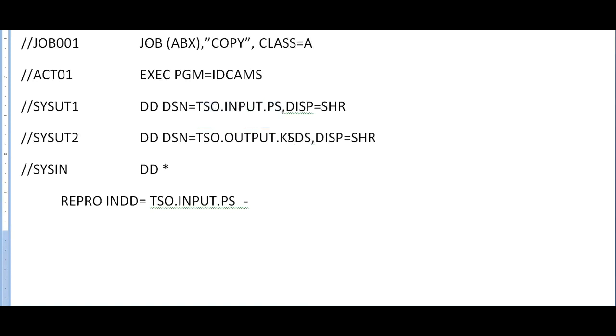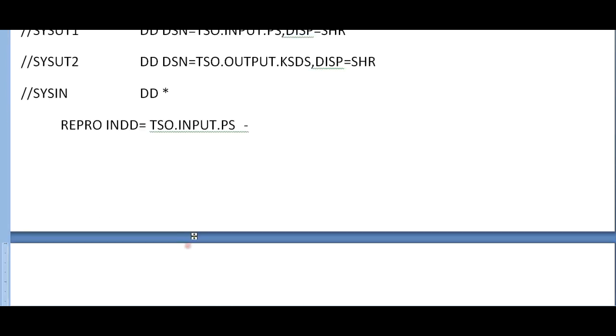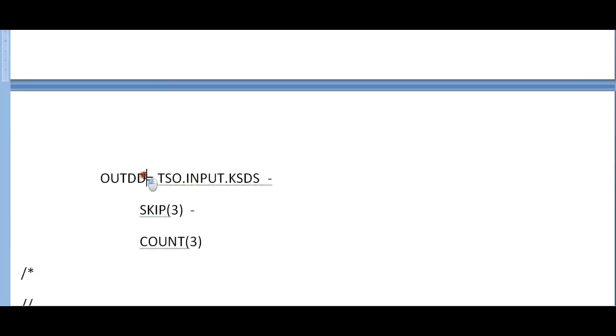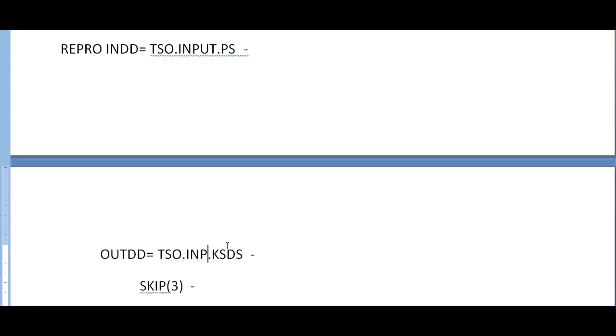Okay, so I want to copy a PS file to a KSDS file. This would be my JCL. What I'm giving is REPRO INDD. INDD is the keyword which is used to accept the input, and OUTDD is used to copy the data from input to output. So this would be the input and this would be the output.